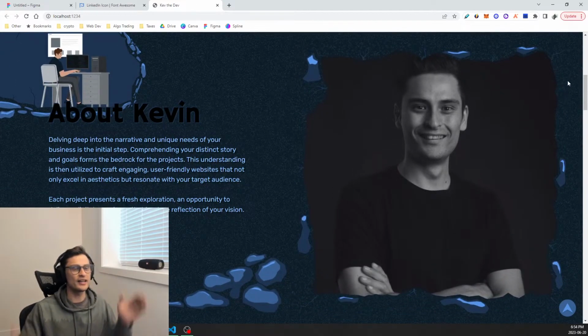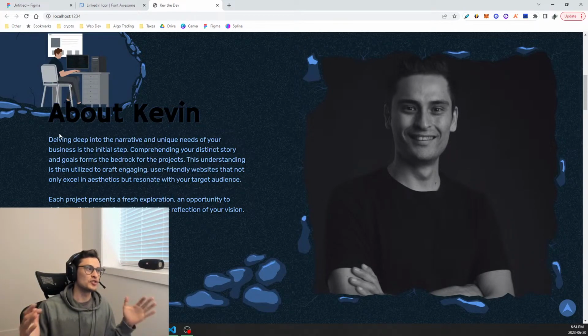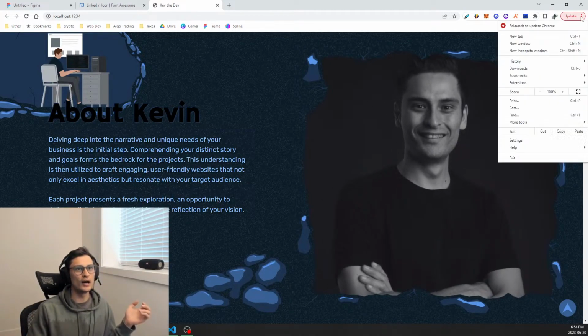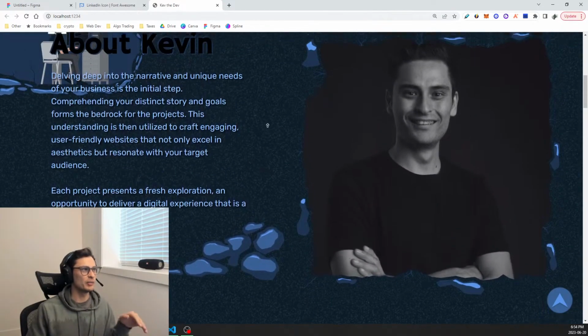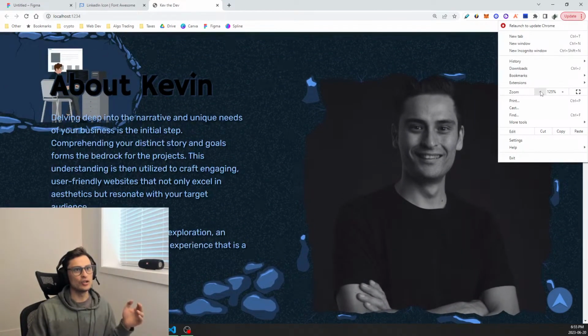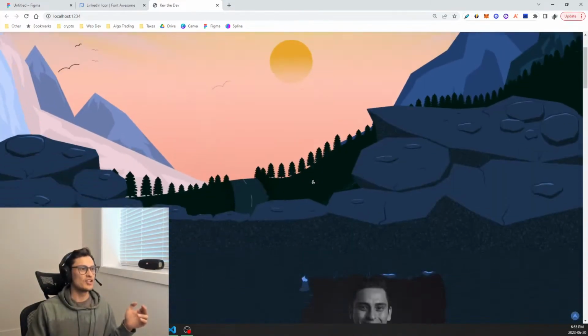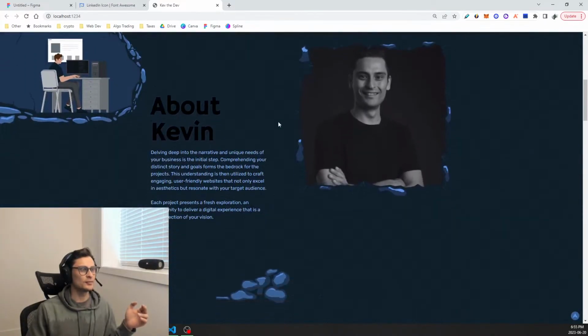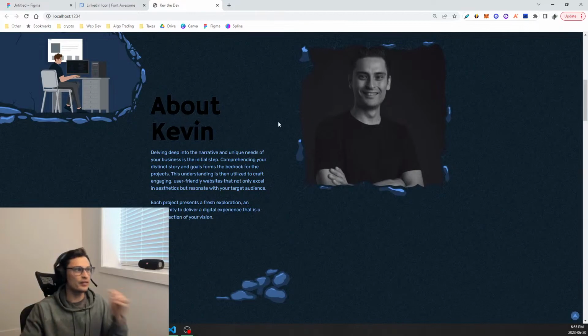I also made sure that the max width for all the different sections is set to a certain amount, so if you have a really wide screen, you'll see it a little bit more lower down, but it's not, oh, that's the opposite way, 50. There we go. It's not going to make it really wide.